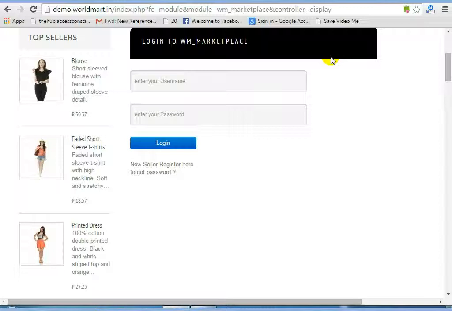your store. This module is compatible with multi-store, so you can have several different multi-stores in your single PrestaShop installation, and you can have many different marketplace installations in just a single PrestaShop installation. Okay, so I'll show you, it has a forget password. It has also a new seller registration page.